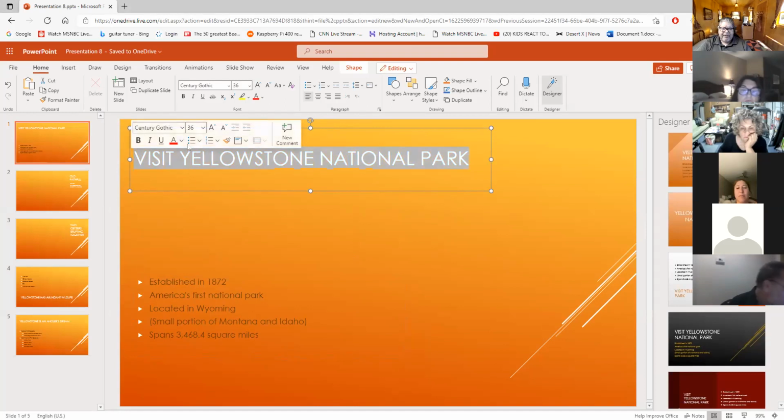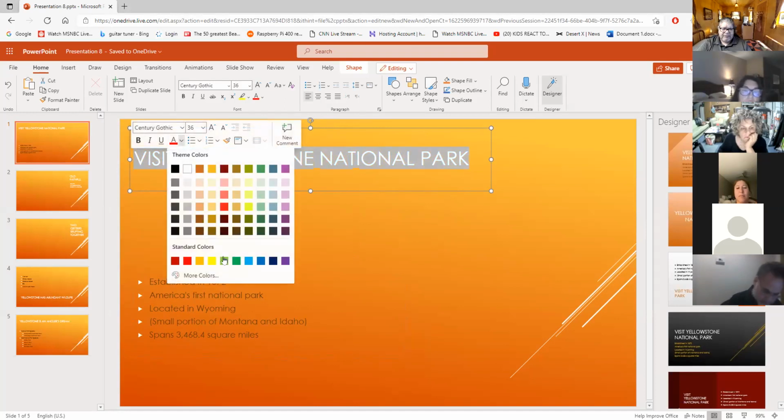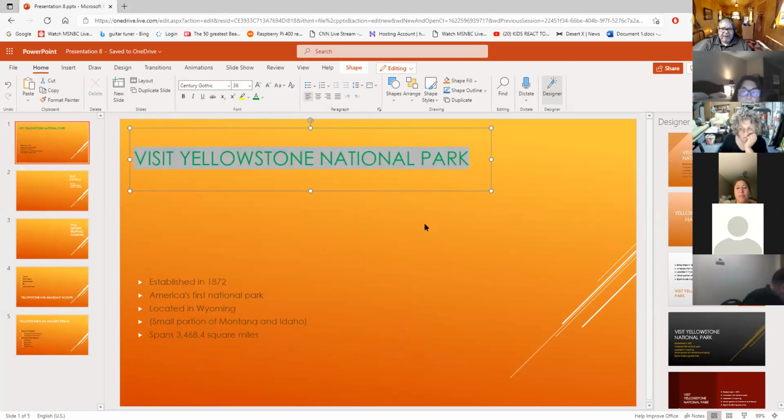So if I highlight it right here, I can color it just a regular solid green, okay? You've got light green and green, the green. And then bold. And that's how they want it. Visit Yellowstone National Park. And the size, let me see.